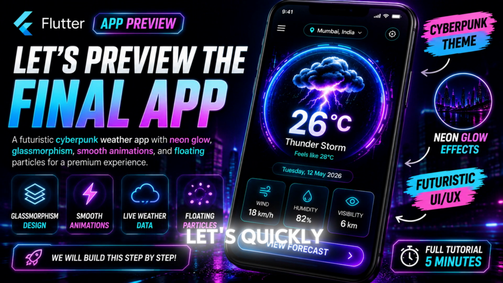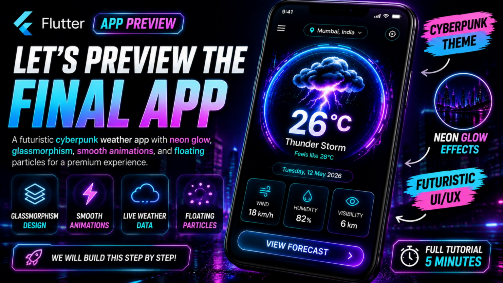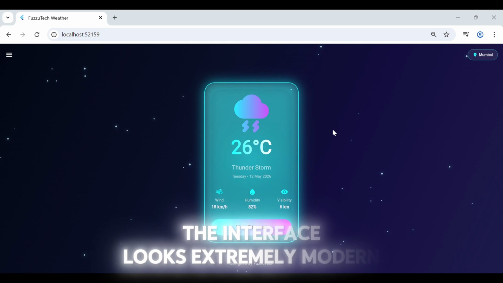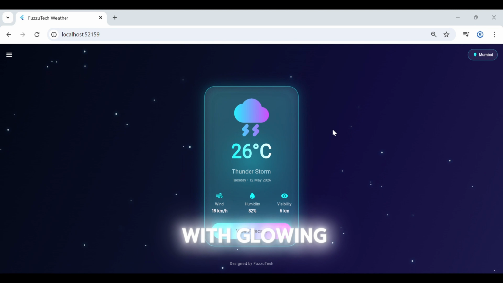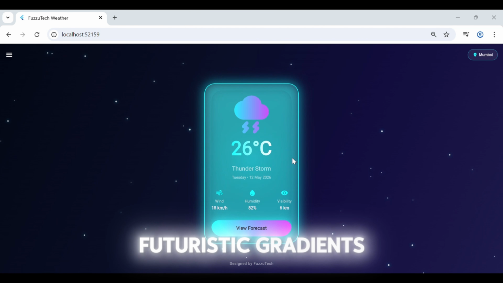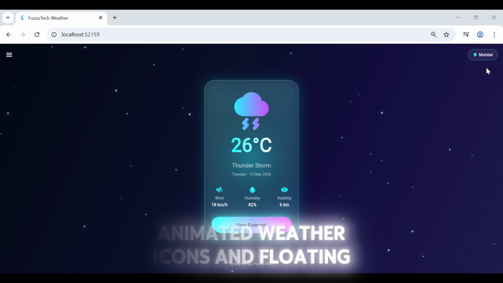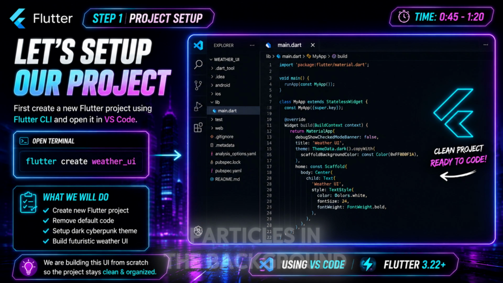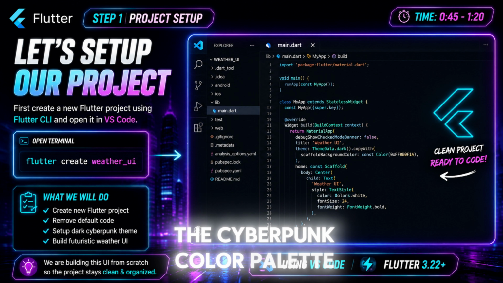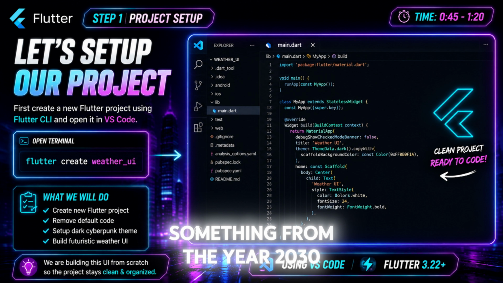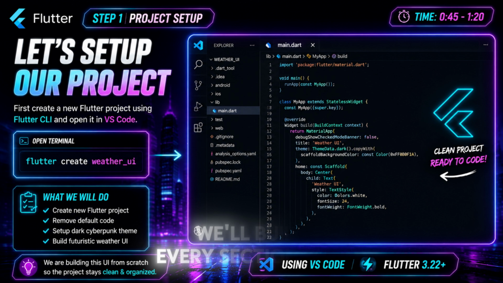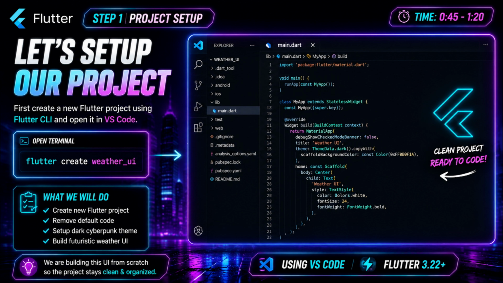the end. Before starting the coding process, let's quickly preview the final application. As you can see, the interface looks extremely modern with glowing neon borders, futuristic gradients, animated weather icons, and floating particles in the background. The Cyberpunk color palette makes the app feel like something from the year 2030. We'll build every section step by step, including the Glassmorphism card, weather information panel, and all smooth Flutter animations.